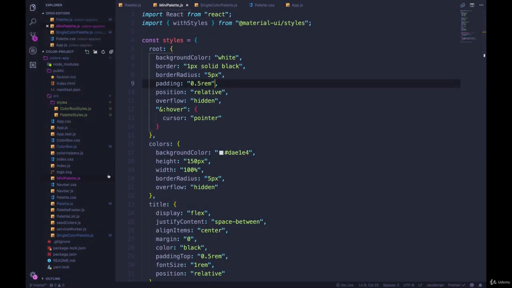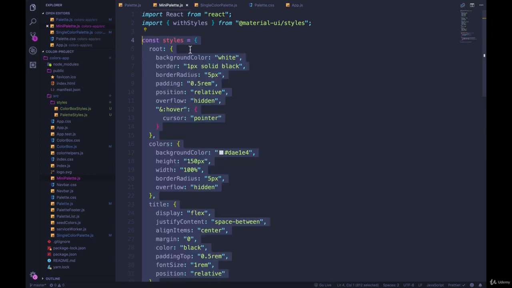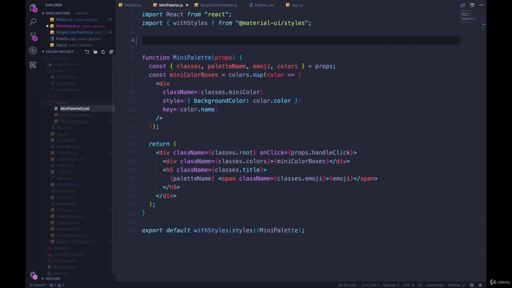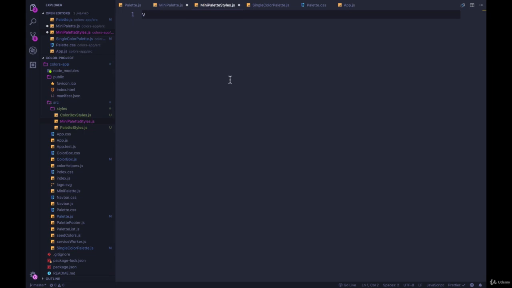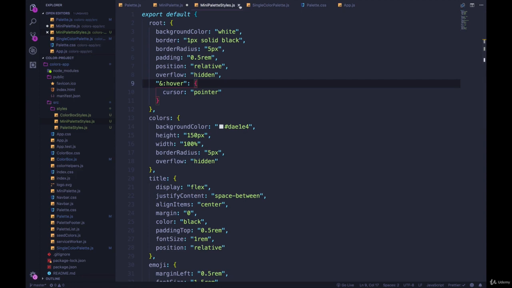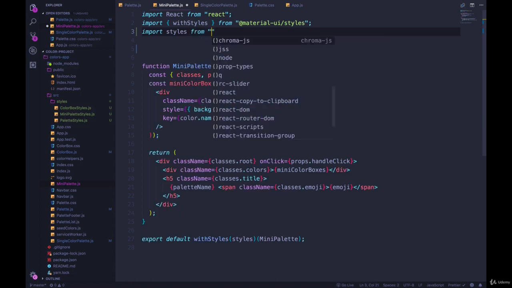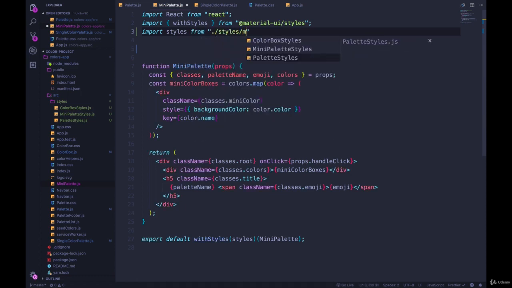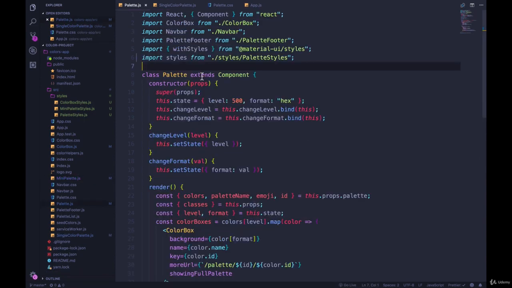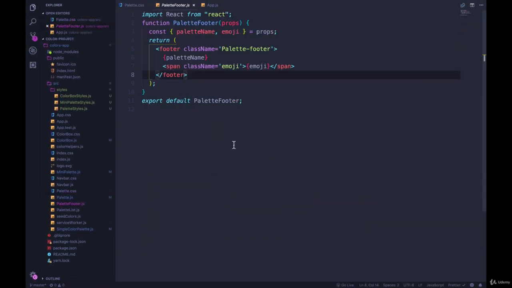But before we do it, let's work on the mini palette. So we have these styles in our mini palette file. Let's cut them out, make a new file called mini palette styles.js. We're going to paste this in, export default, close out, and then import it here. So import styles from ./styles/mini palette styles. And then we use styles down at the bottom once again. And our mini palette should still look good. Awesome.